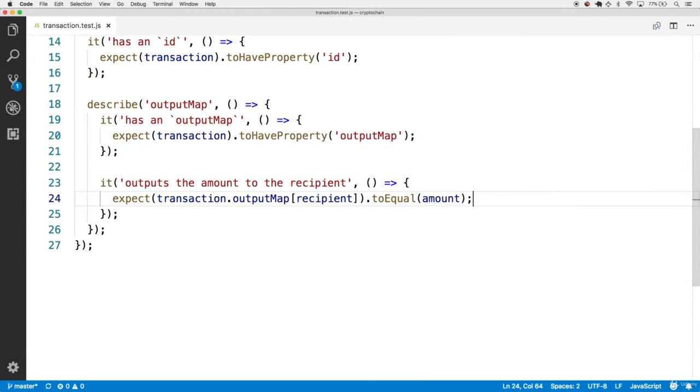All right, very nice. Now there's one other key piece of the transaction output map. It's actually going to have a field for the wallet's own public key. The value for this is going to be however much amount is remaining in the wallet's balance after sending the amount to the recipient. The reason that we want an output for the sender wallet as well is that we want the transaction to record the remaining balance for the wallet once a transaction is complete.